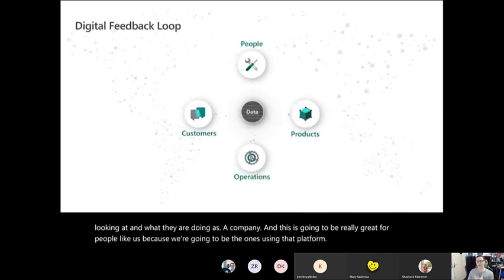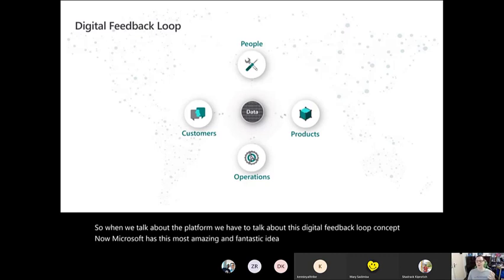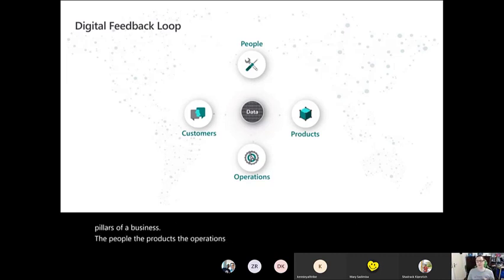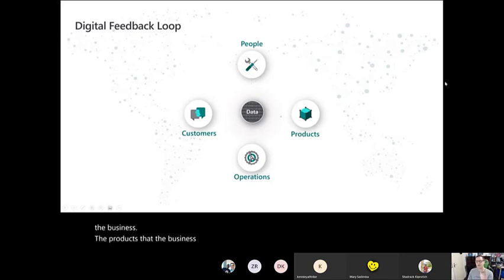So when we talk about the platform, we have to talk about this digital feedback loop concept. Now, Microsoft has this most amazing and fantastic idea around the digital feedback loop, and that is that when they talk about the digital feedback loop, they're talking about these 4 pillars of a business: the people, the products, the operations, and the customers. So there's the people that make up the business, the products that the business sells, and the operations and customers that they have.